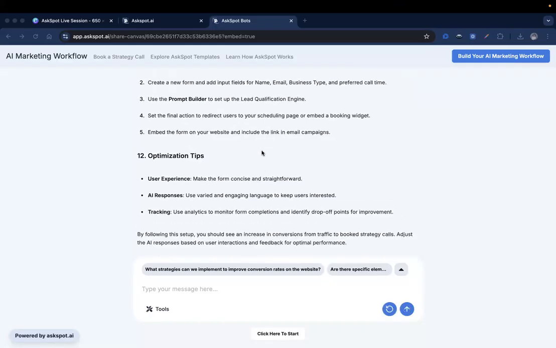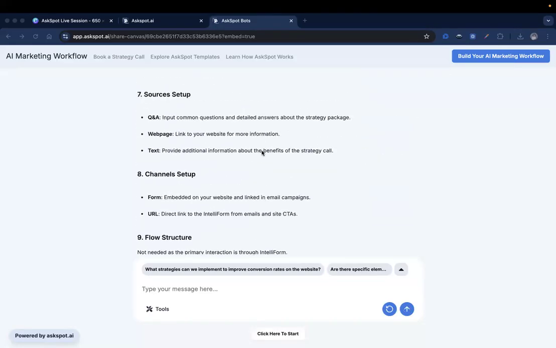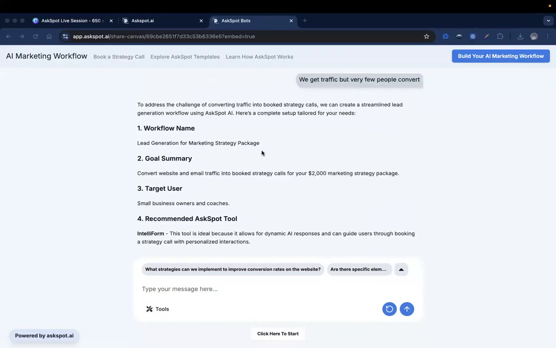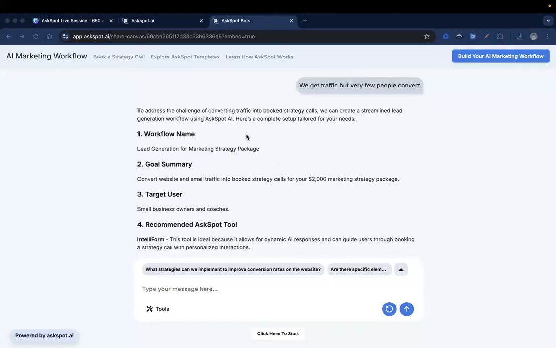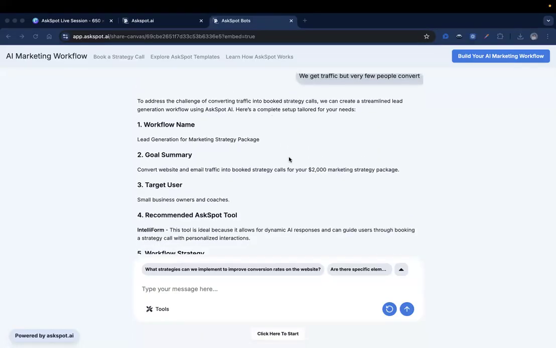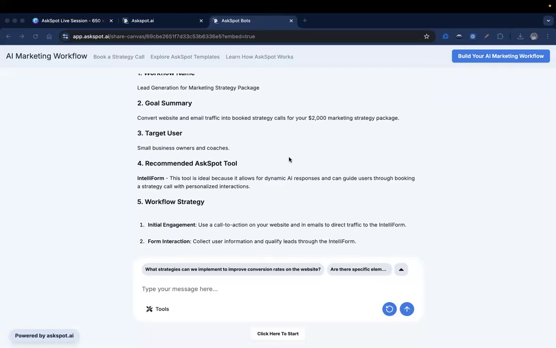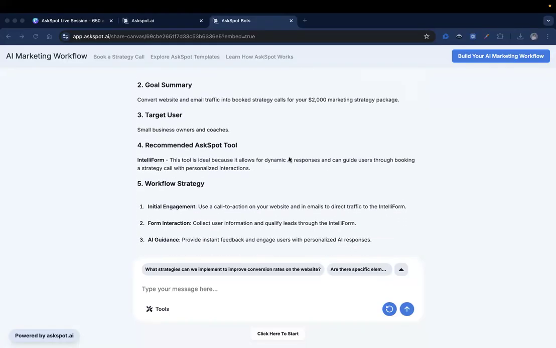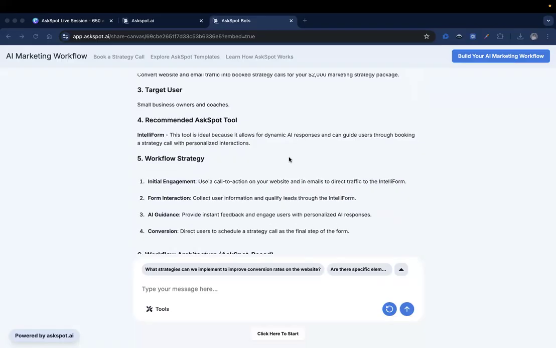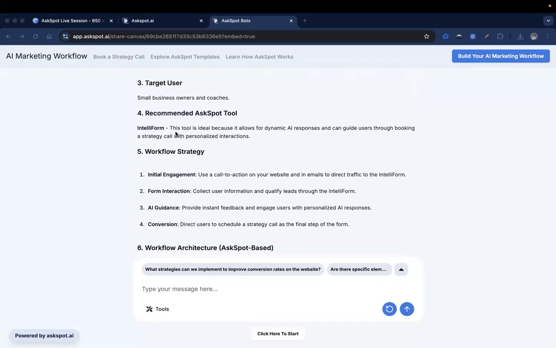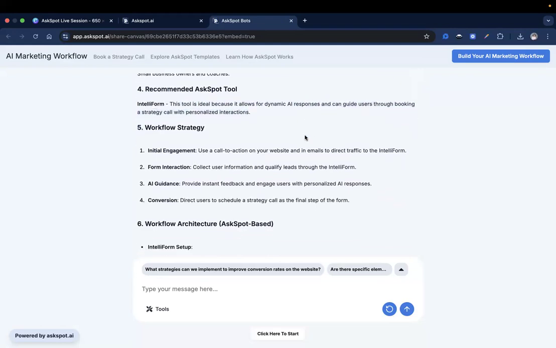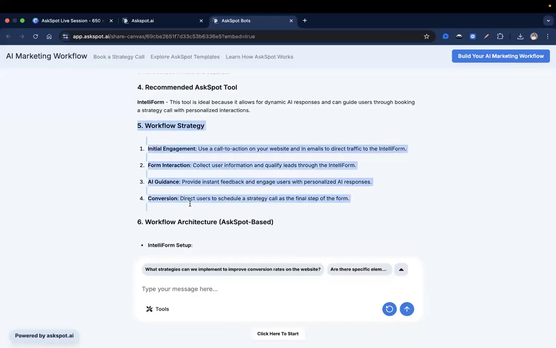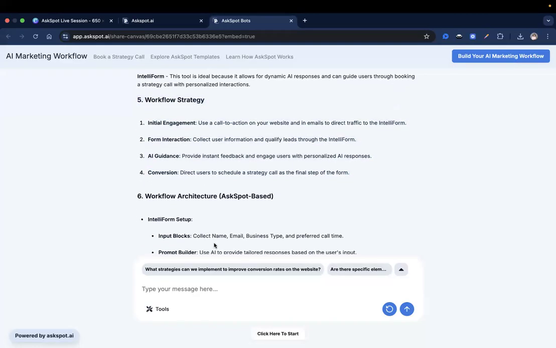Okay, let's wait for it to finish and let's go through the answers provided by the AI. Here is the workflow name and then the goal of that workflow. The target user, the recommended AskSpot tool is an IntelliForm. It is ideal because it allows for dynamic AI responses and can guide users through booking a strategy call with personalized introductions.